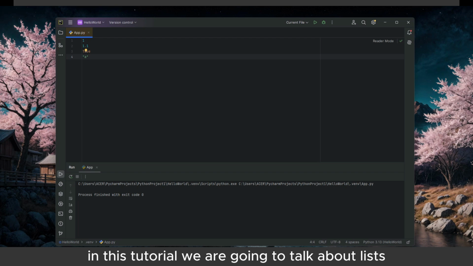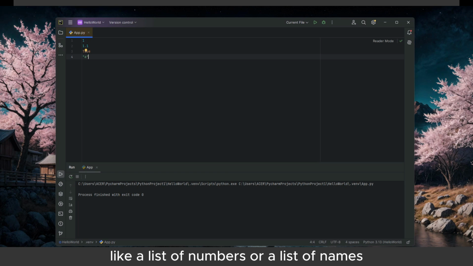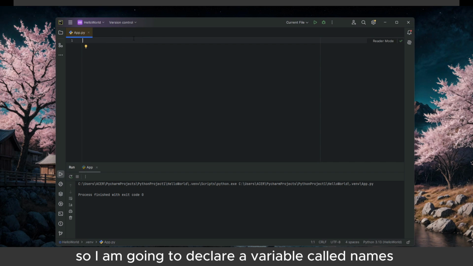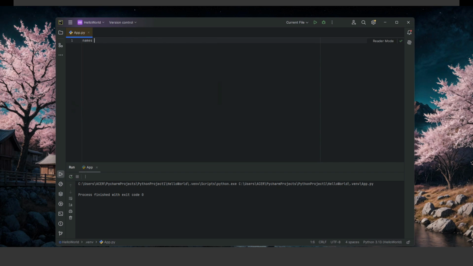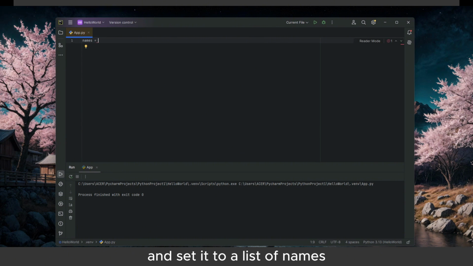In this tutorial, we're going to talk about lists. We use lists whenever we want to represent a list of objects, like a list of numbers or a list of names. Let me show you. So I'm going to declare a variable called names and set it to a list of names.